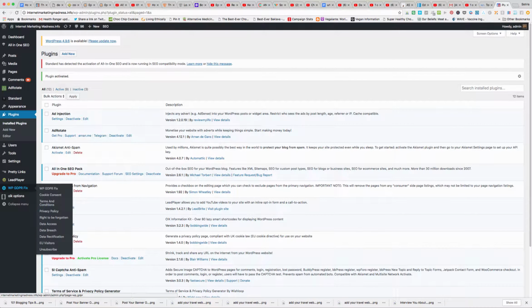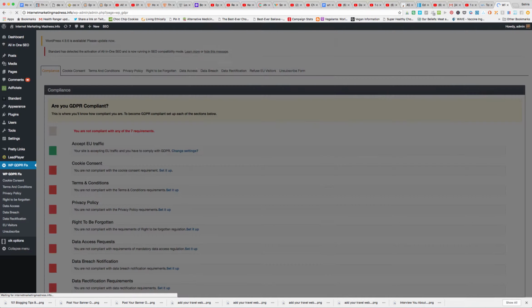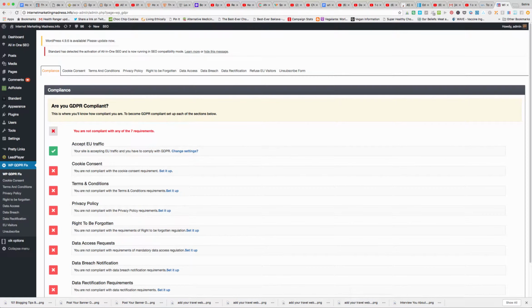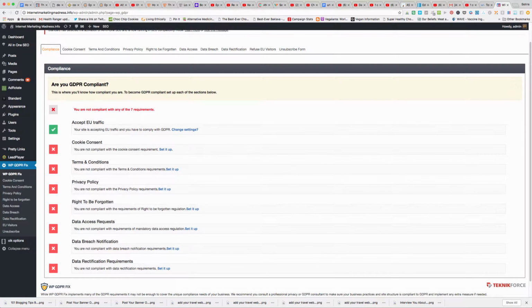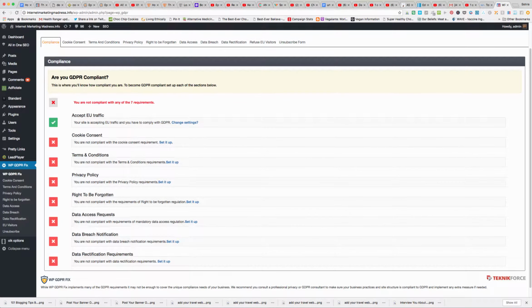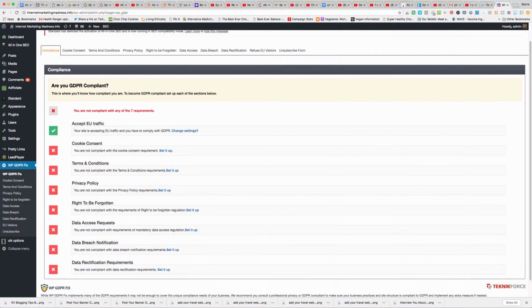Okay, so now when you go down here, you're going to see a little thing that says WP GDPR Fix, and if you click on that, it's going to say accept EU traffic, there's a tick. But all these other things have an X, so you're not compliant for all these things. So basically I'm going to click on cookie consent. I'm going to click where it says set it up.